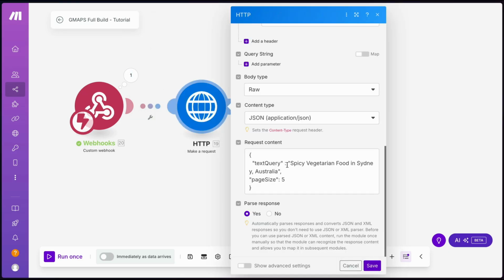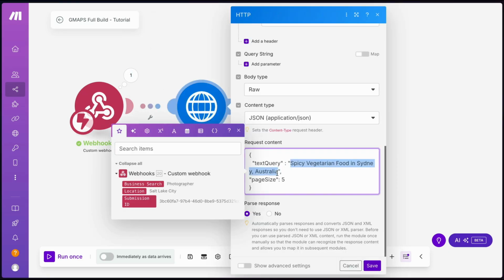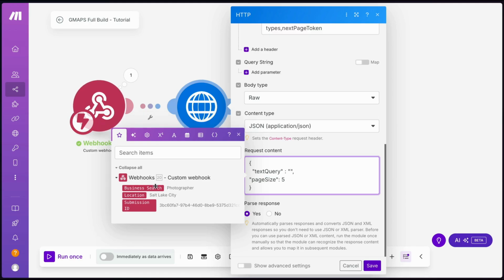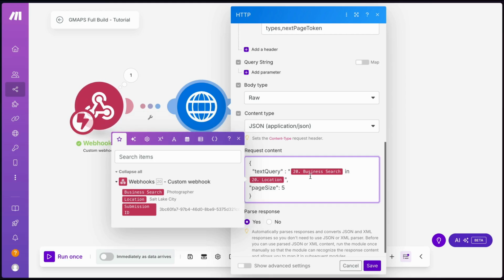In the Google API module that we set up, let's change the text query to what we made in the form. So down in the text query, let's change this from spicy vegetarian food in Sydney, Australia to business search. We're going to use that dynamic data, and we're going to use business search in location. So this will read business search in Salt Lake City, and we're going to use a page size of 5.